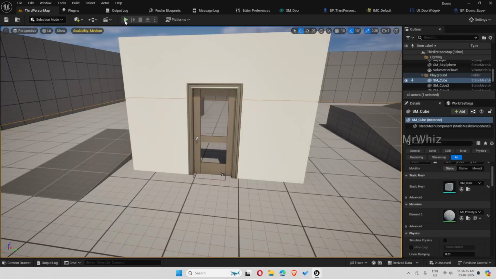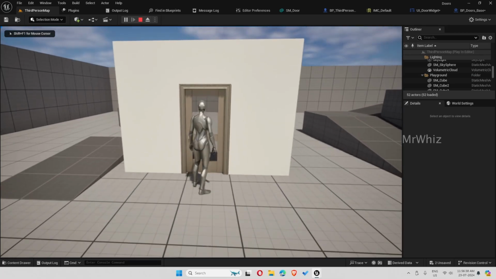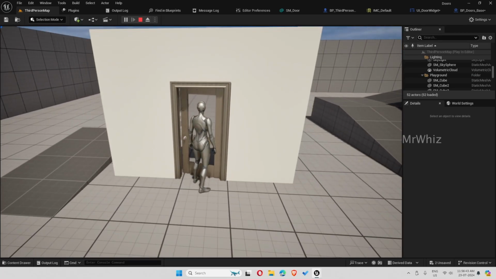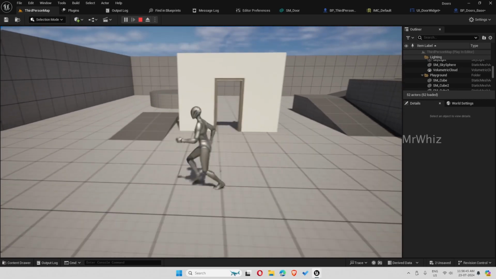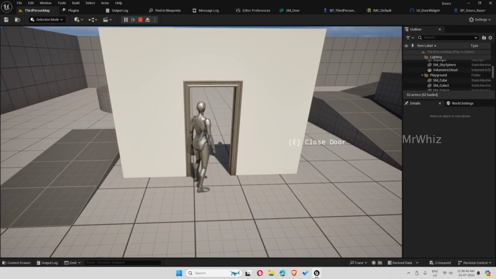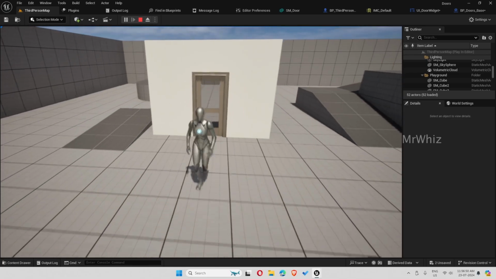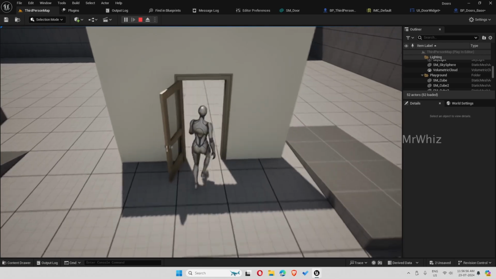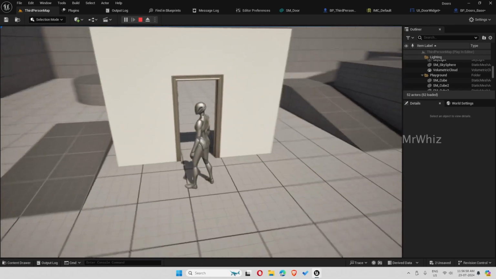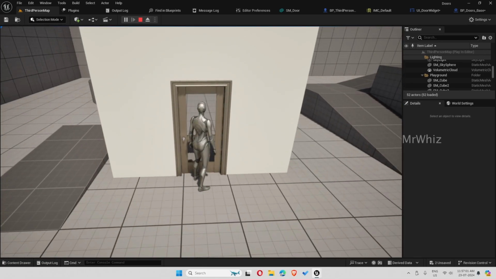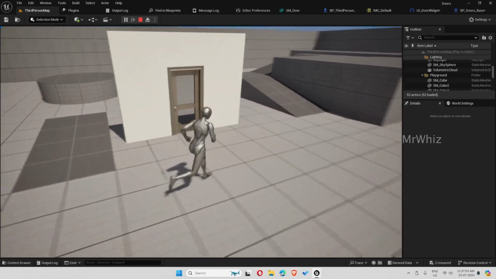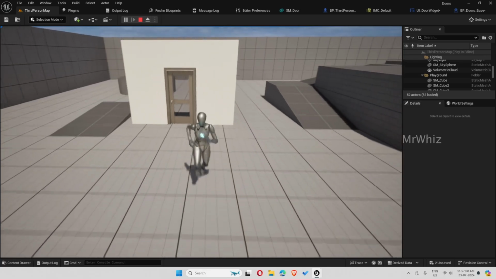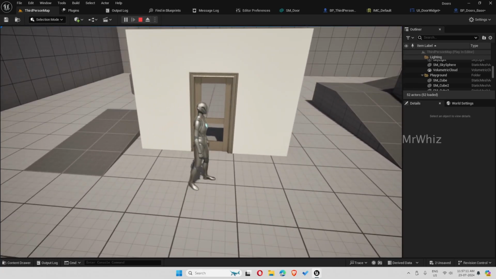So now let's see. Open door. Now when we go back again, we get closed door. When we press C, the door is closed. Open door. So you can increase the box collision size to adjust to your need, so that you get a better position for that.